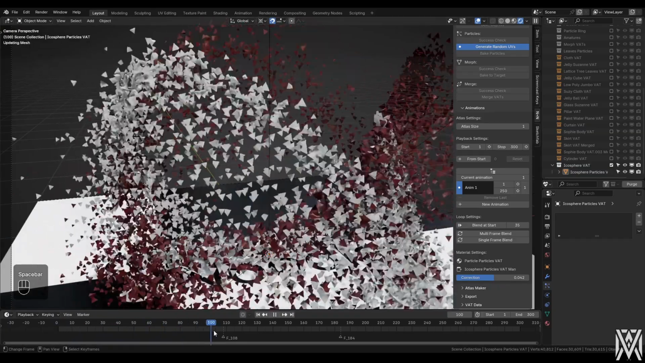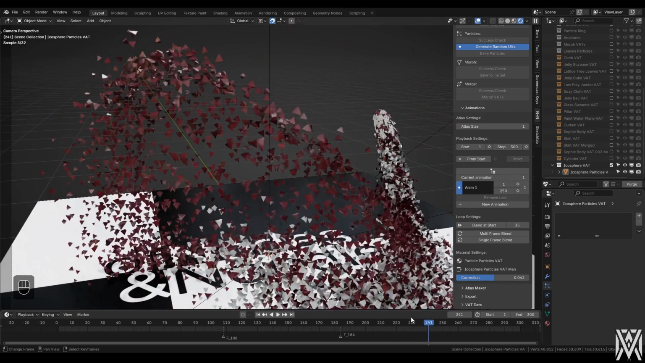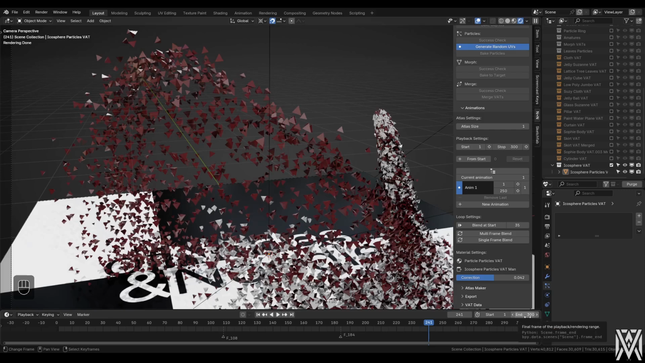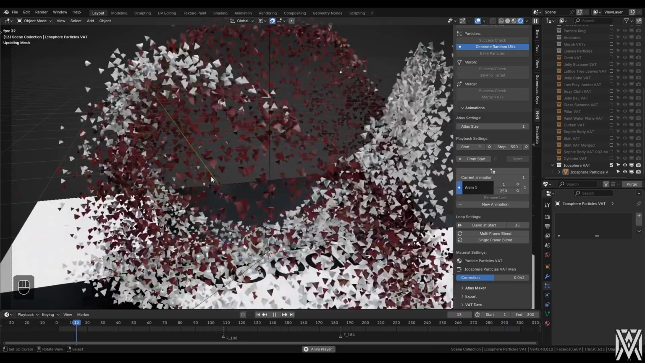Towards the end of the animation, we'll start to notice that it freezes up and all comes to a stop. The way to get around that is to take the total frames of the blend file, in this case 300, add the number of frames in the animation, which is 250, so we're looking at 550, and put that into the stop frame in playback settings right here. 550, and there we have a perfect loop.